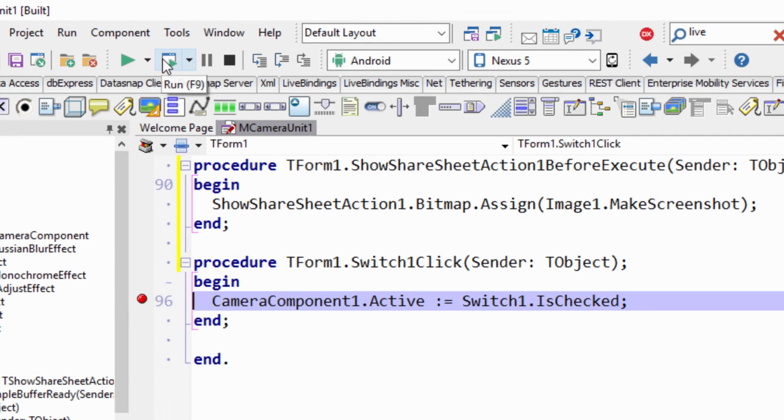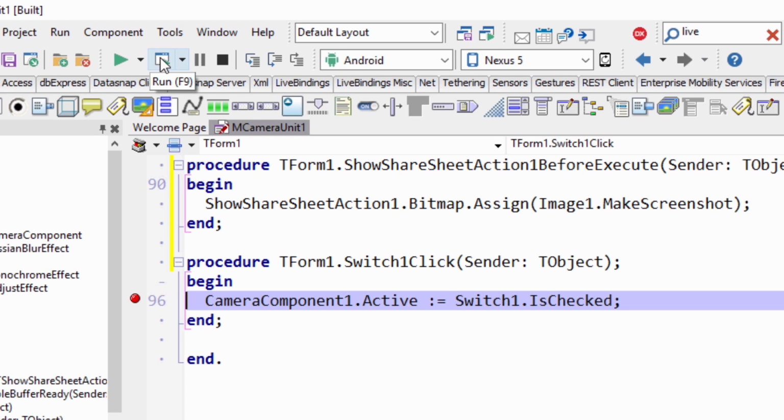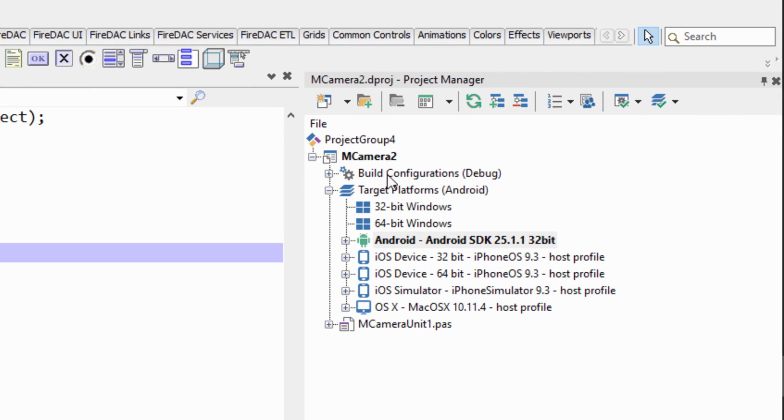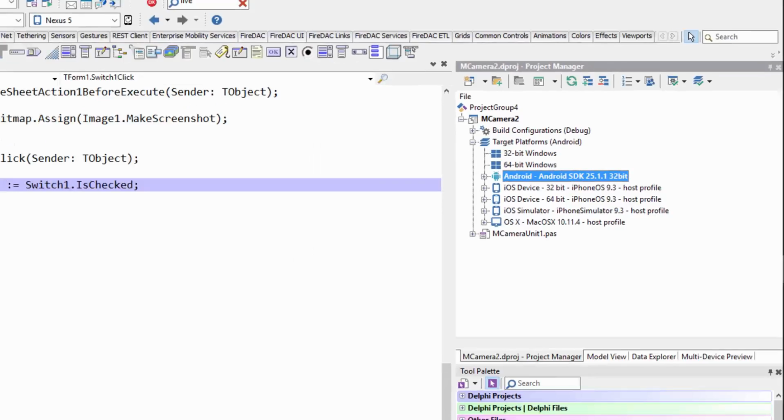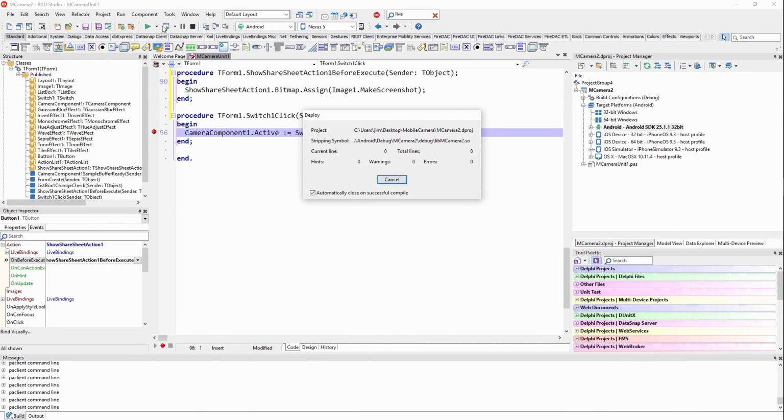So I want to show you debugging really quick. It debugs just like it does on Windows. You have two buttons here, run without debugging and regular run, which runs with debugging. One note is you want to make sure build configuration is set to debug. Otherwise, it won't make any difference. And I just set a breakpoint and I hit build and run, regular run with debugging.